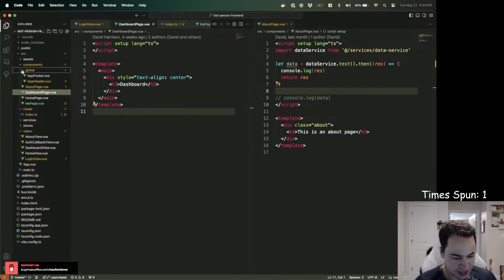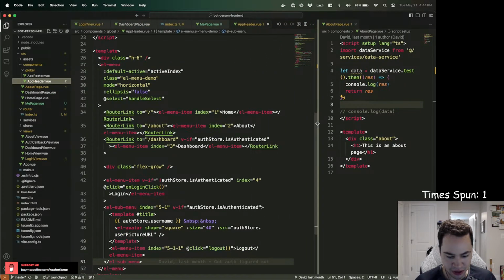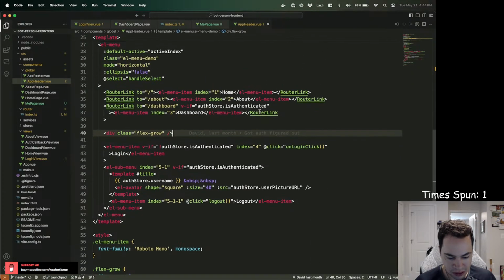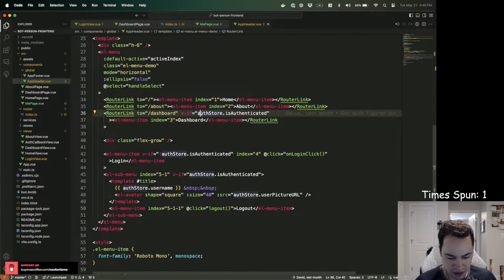Where do I have the header? Oh, here's the header. That might help if I go to the actual header component. Here. I want not dashboard.